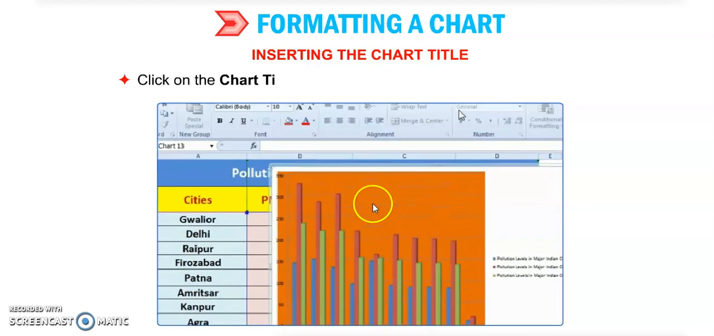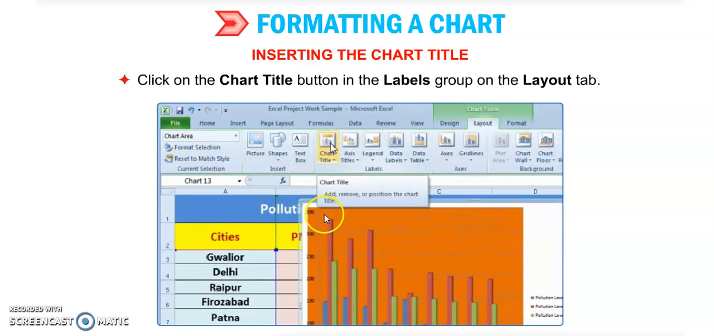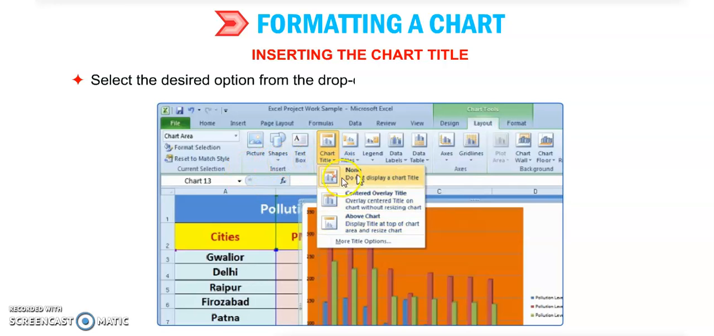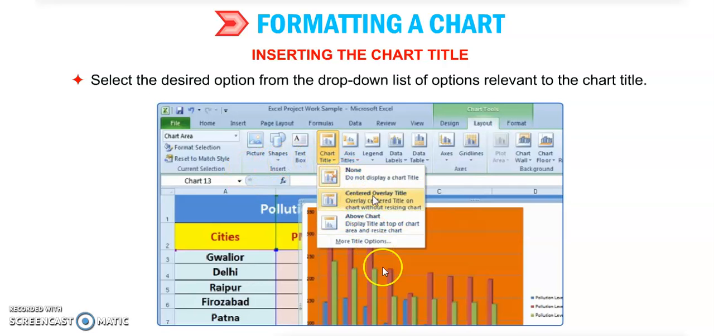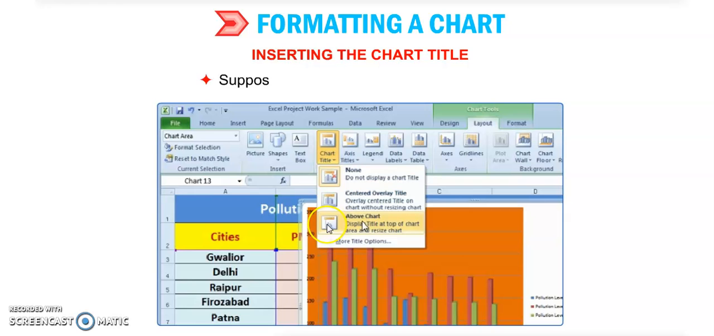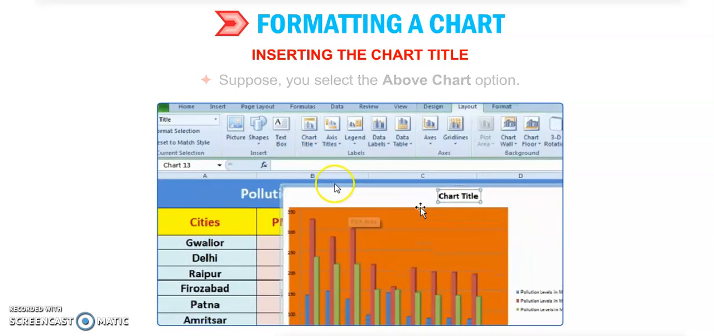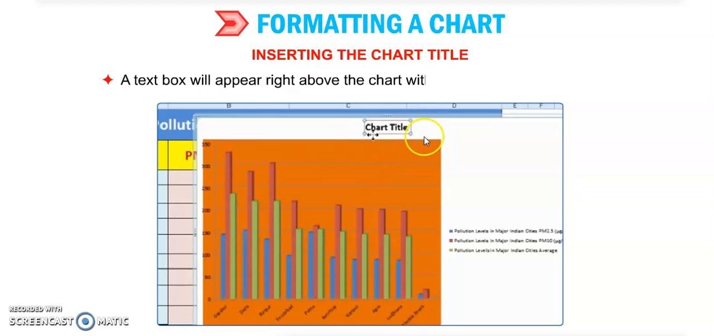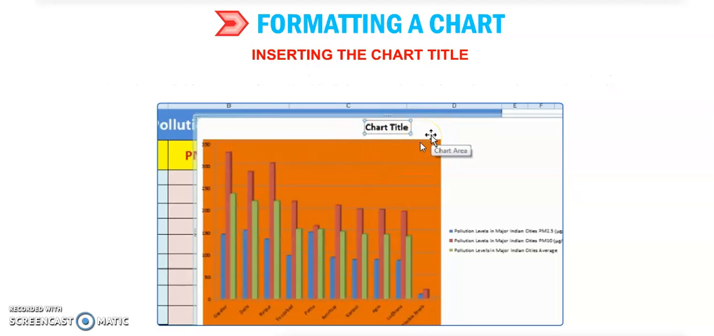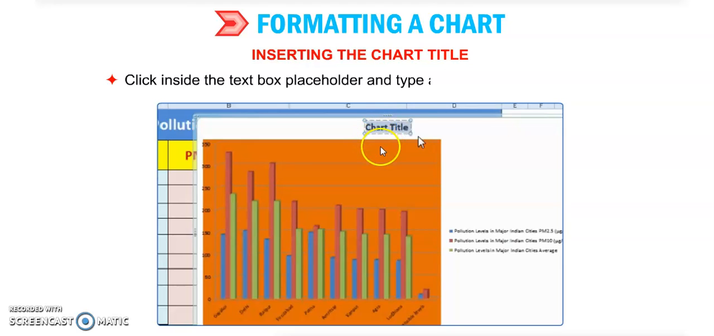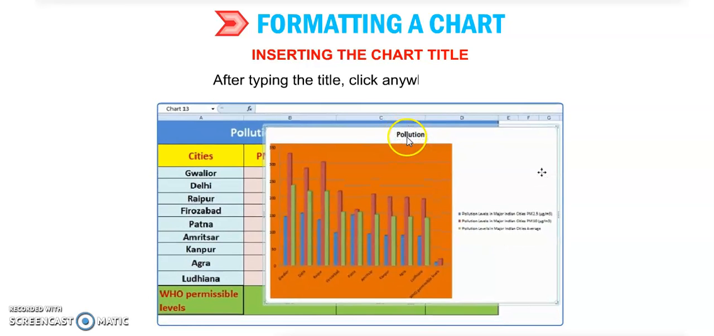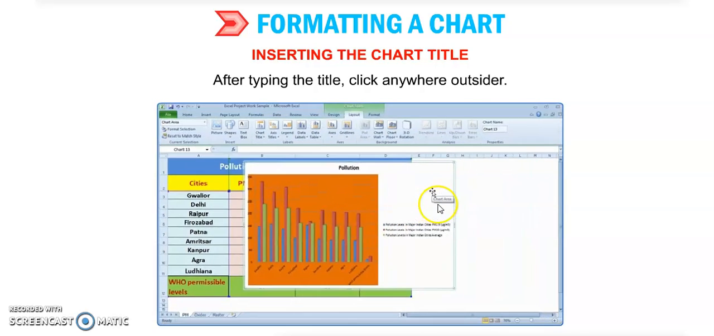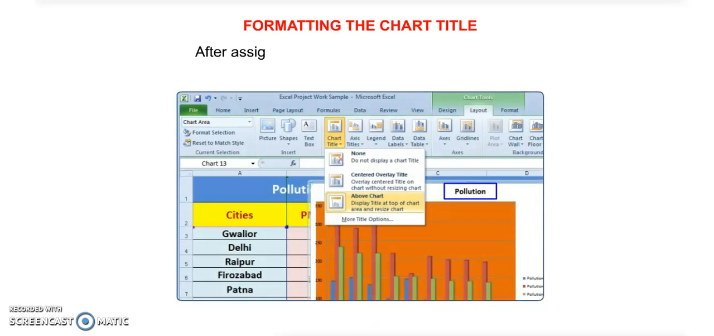To insert a chart title in Excel, follow the given steps. Select the chart. Click on the Chart Title button in the Labels group and then select the desired option from the drop down list. Suppose you select the above chart option. A text box will appear right above the chart with chart title written inside it. Now click inside the text box placeholder and type your desired title, like we have done, pollution. After typing the title, click anywhere outside. You can see the title is coming on the top.